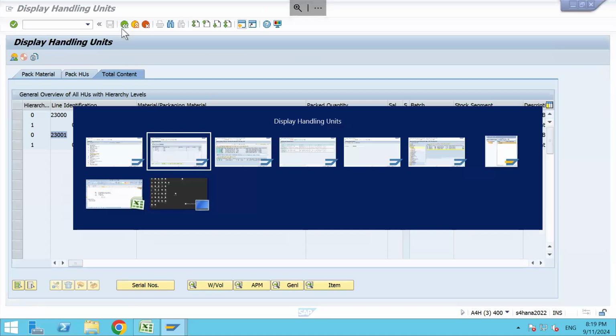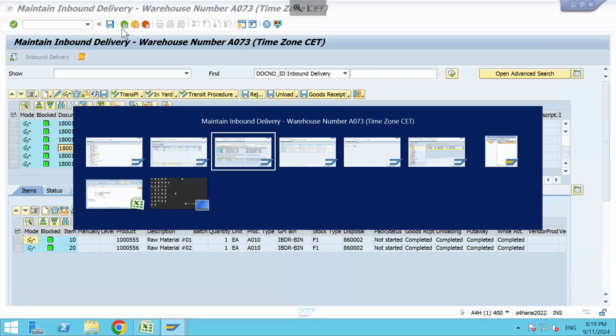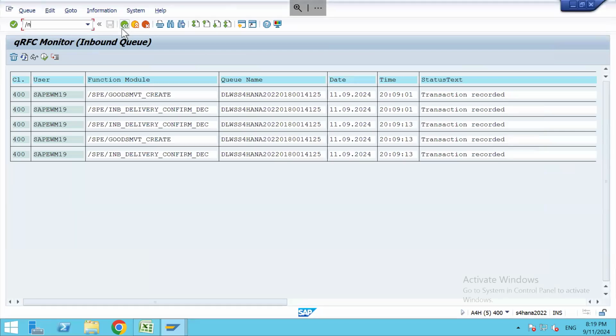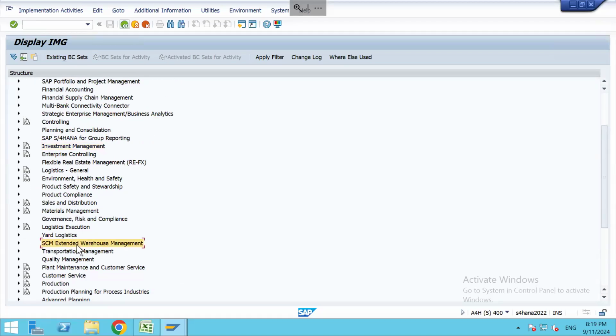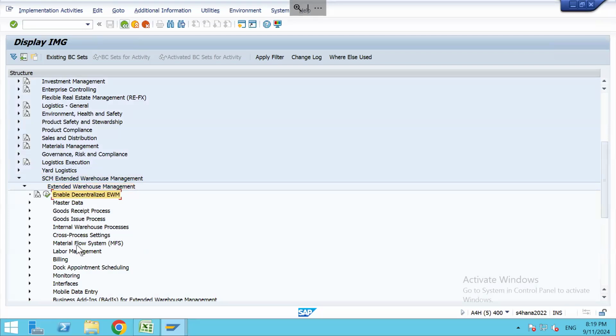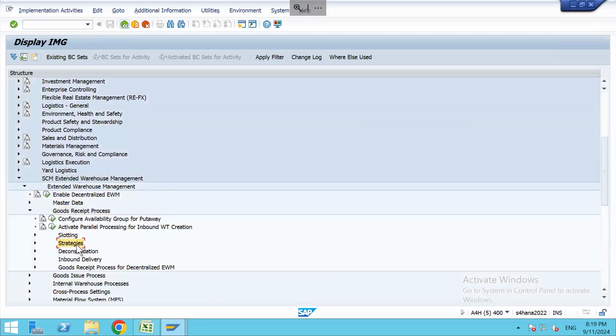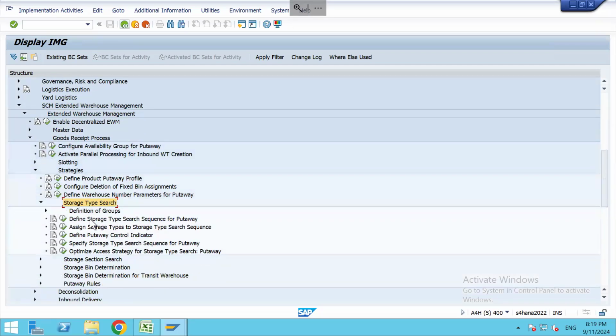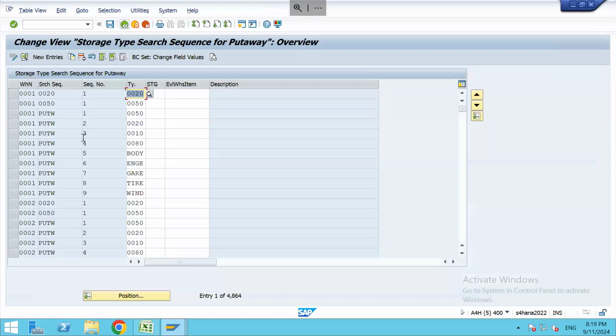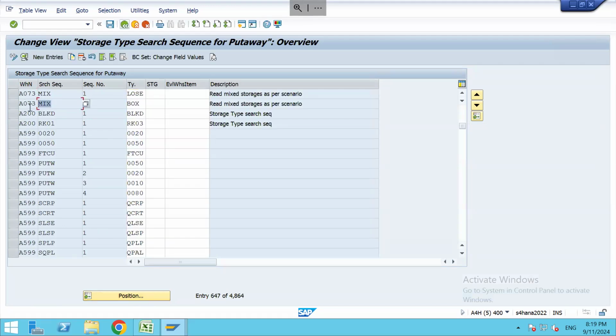No problem on that. Now let me come back to the configuration of the storage type search sequence. Do you remember I had assigned two storage types to the storage type search sequence? Let me show you what I did. For A073, I created one storage type search sequence as MIX, and to that I linked these two storage types, LOSE and box. You see here, the system has assigned a sequence number.